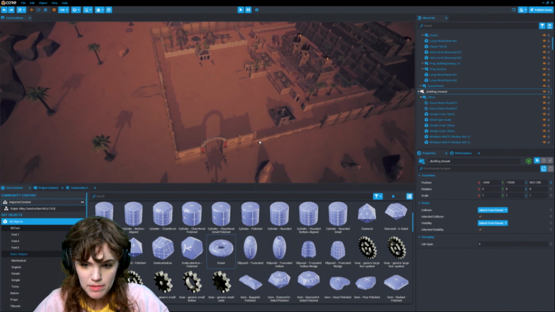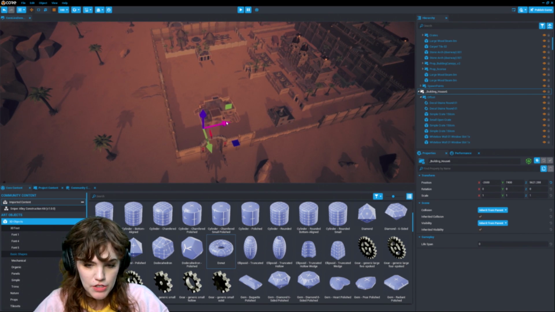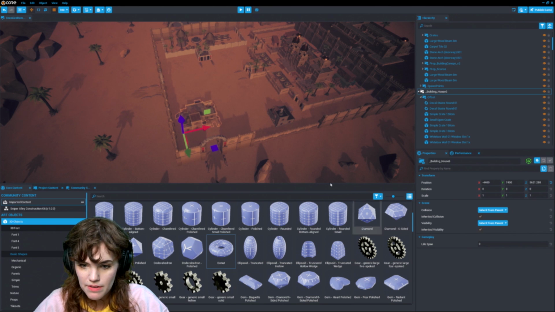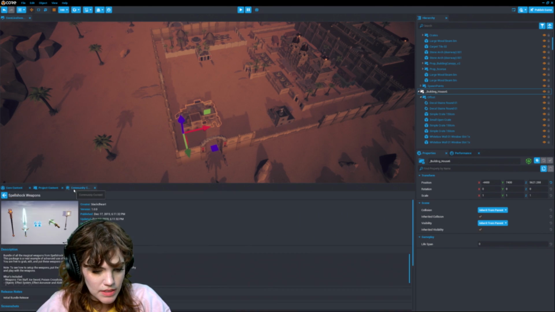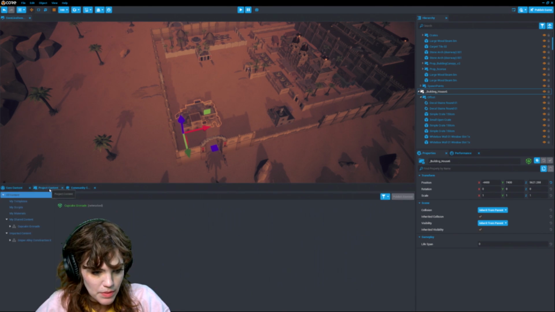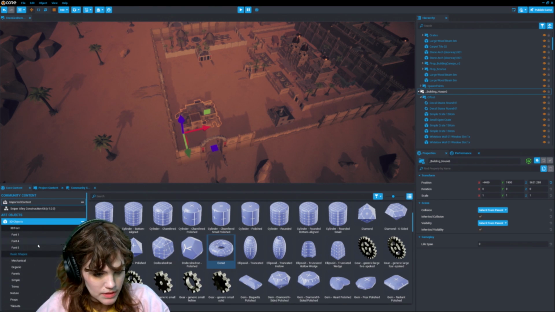Get back here. I misplaced my building. There we go. Control Z, by the way, lifesaver. And I'm just going to drag in a few more buildings so we can get to the fun part, which is playing and showing off multiplayer.